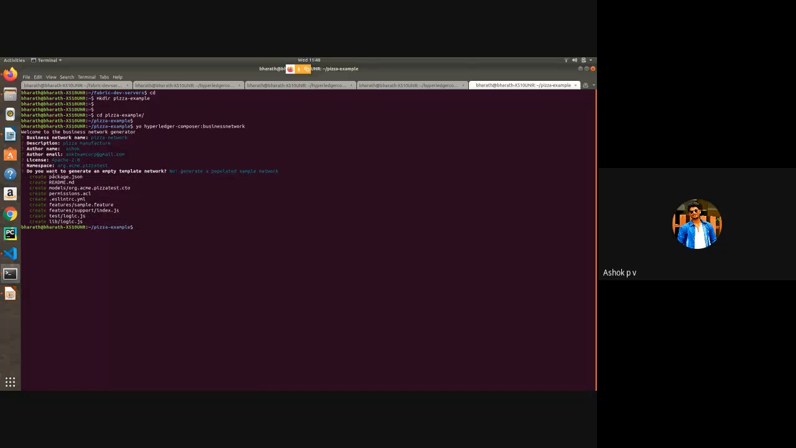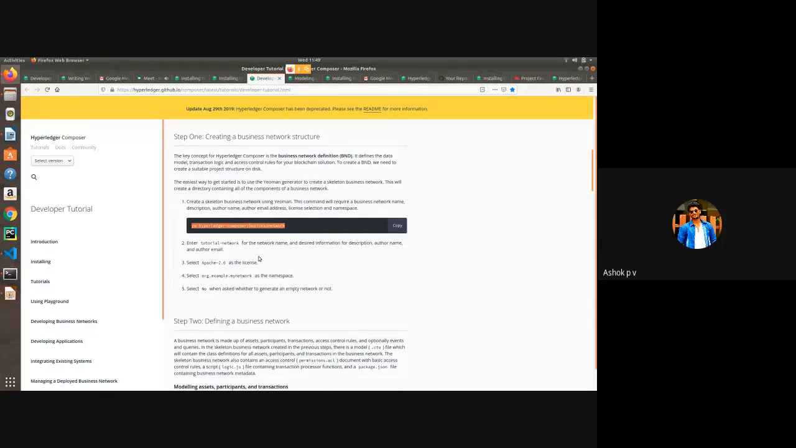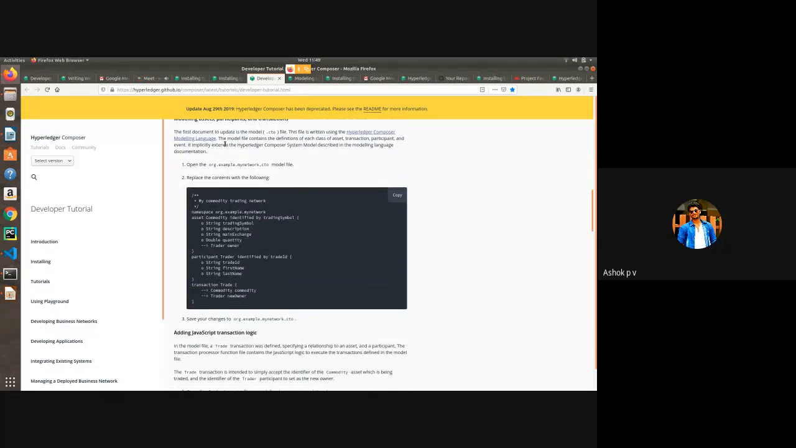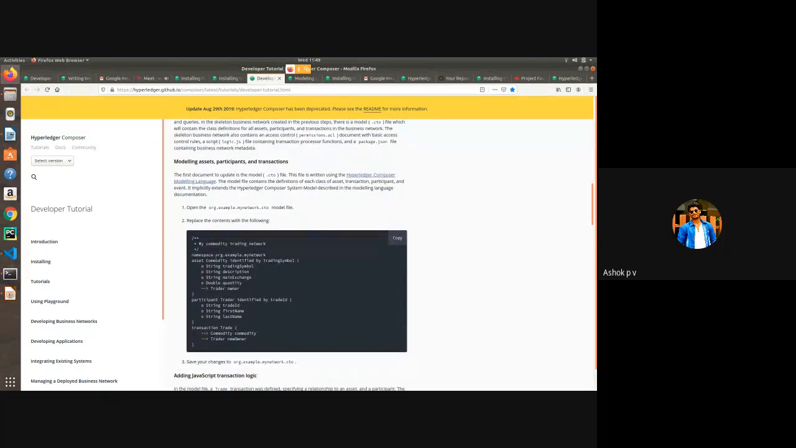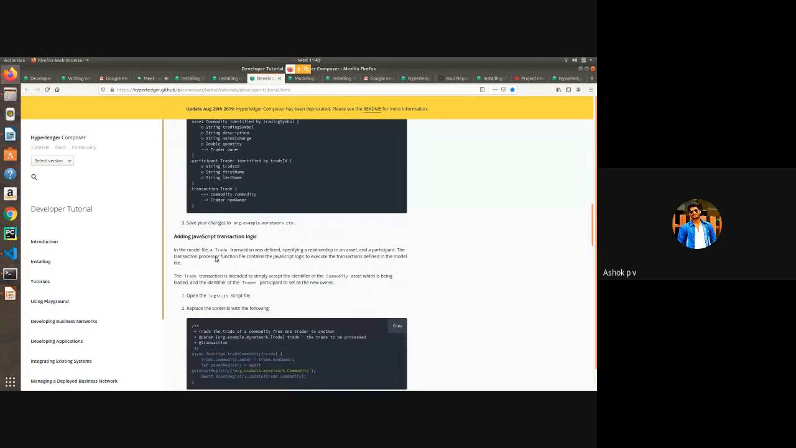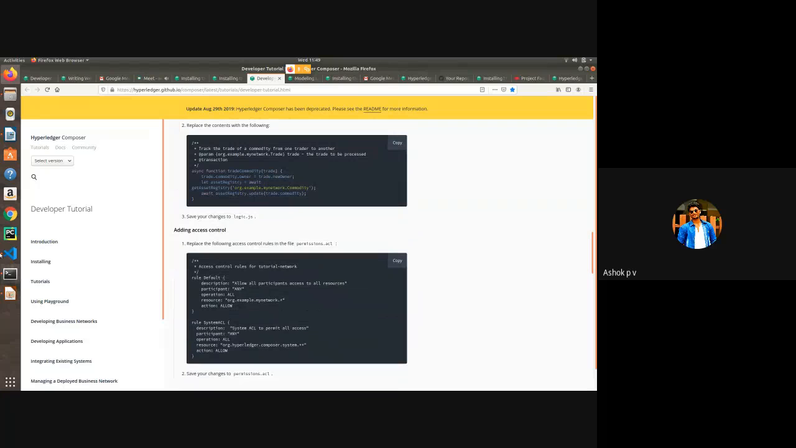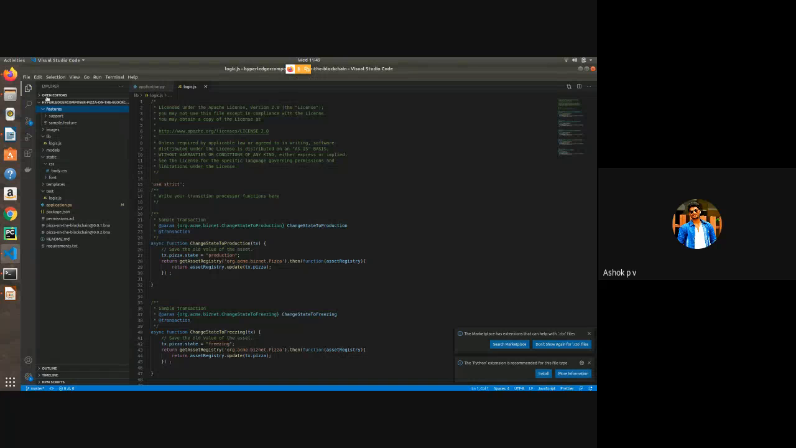So if you see now, it has created different files inside this pizza network, and all the different files: package.json, permissions.acl, the files that I've been talking about. So now what we do, we have to go and edit the model file, the CTO file, and the JavaScript transaction file, and then the access control file.